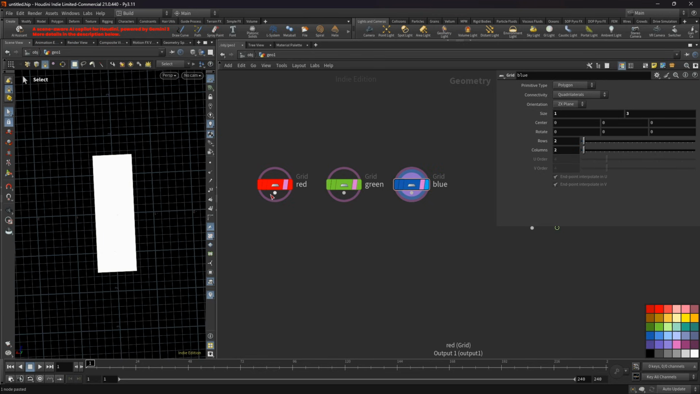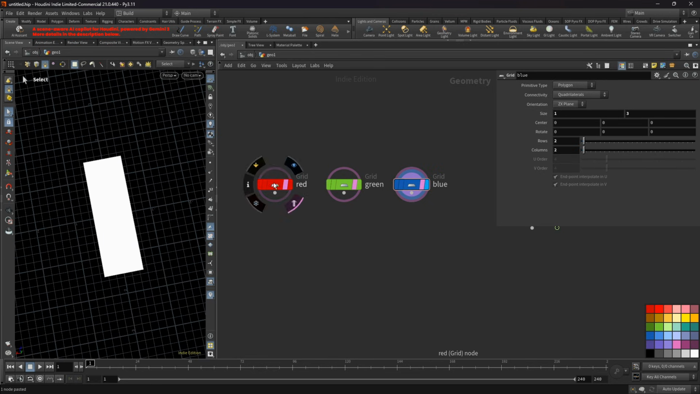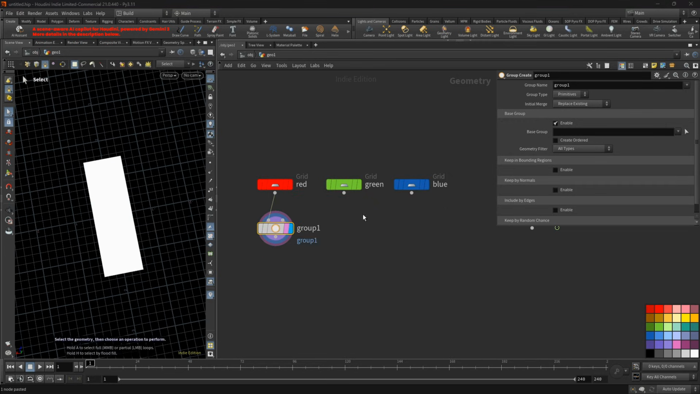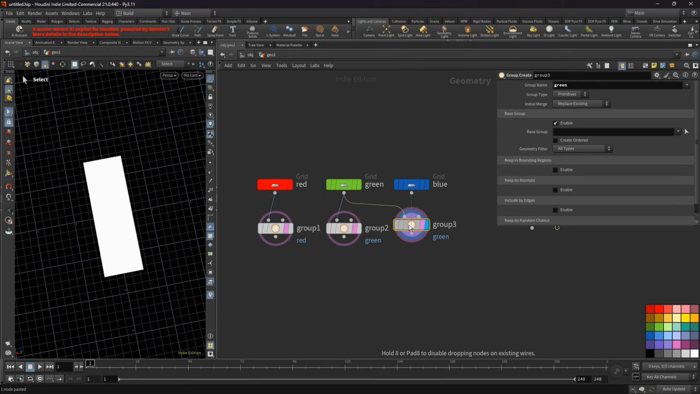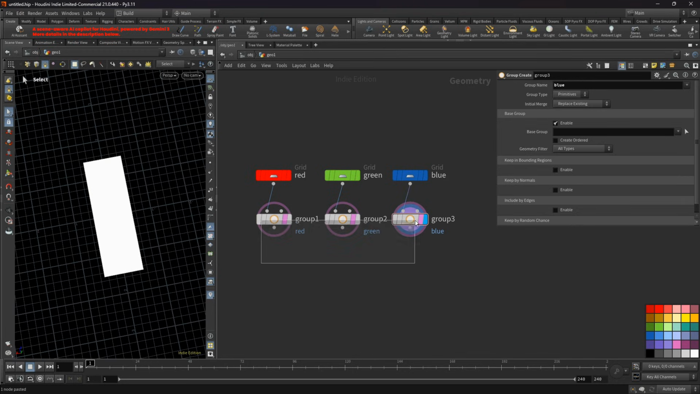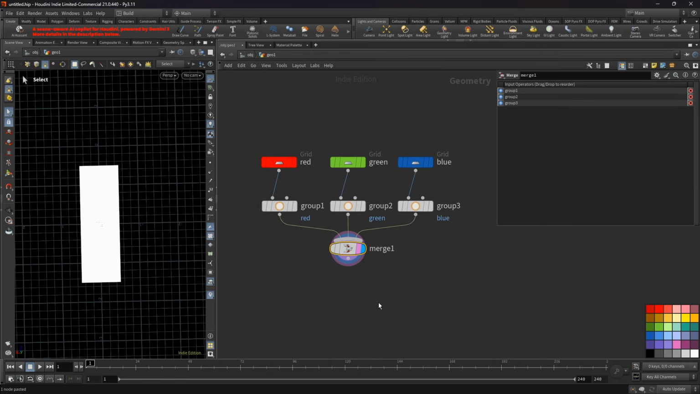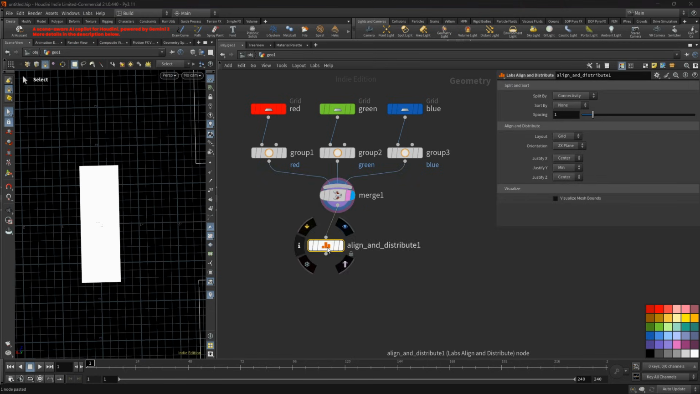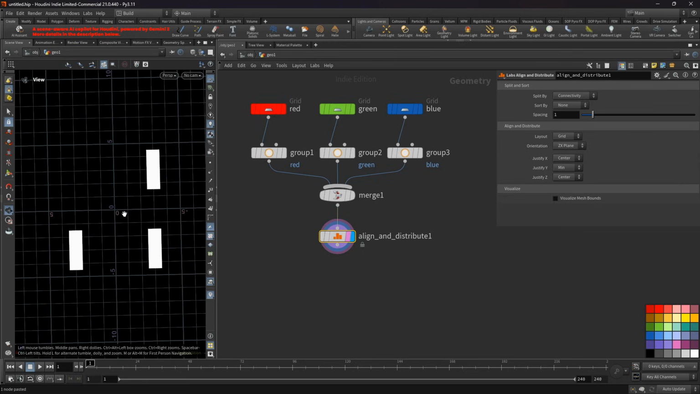Now we will group each of these subpixels. Let's add the group node, and let's rename to red, green, and blue. Now let's merge this. Now let's add the align and distribute, and we will align our pixels.